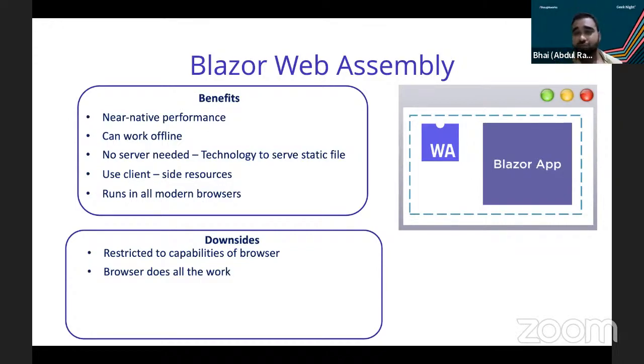And since the browser is doing all the work, it depends upon the device that we have. If we have a device with less CPU power, then it will be slower on those devices. And if you have a device with good CPU power, then it will be much faster. So these are all the downsides.